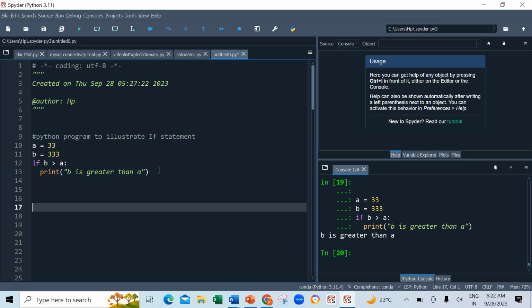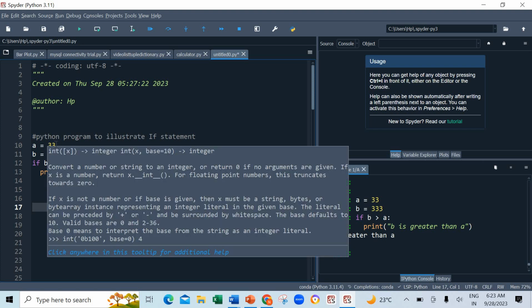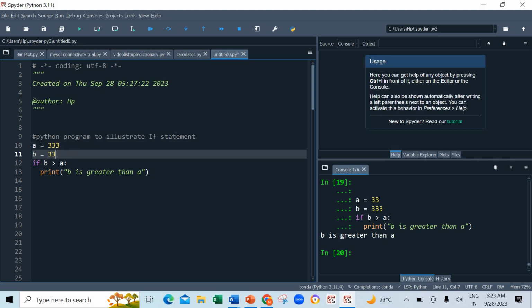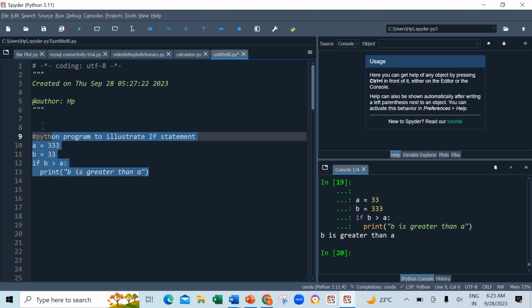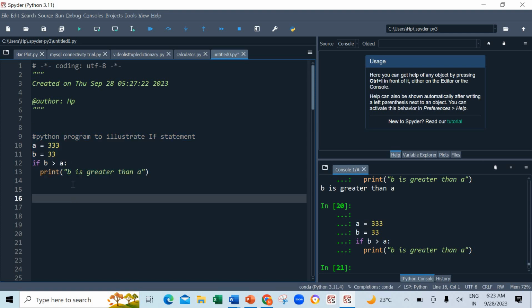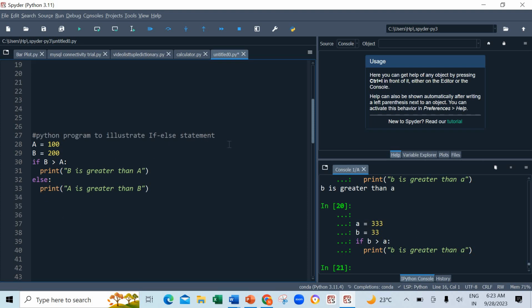But students, one thing I must say, don't you find this incomplete? Yes, of course. If b is greater than a, then fine, b is greater than a. Suppose a is greater than b, then what will happen? Nothing. So here I am changing the digits and running it again. No output is shown because no else part is there. If the first condition is not true, then no instruction is given. So for this, we need to use the if else statement.